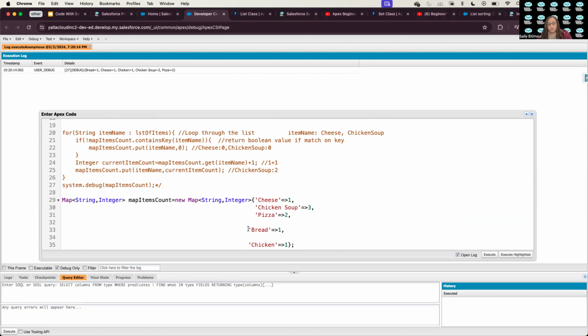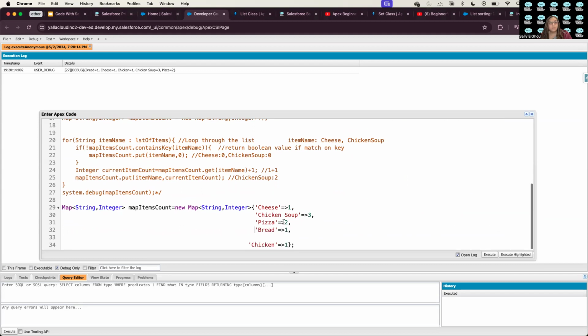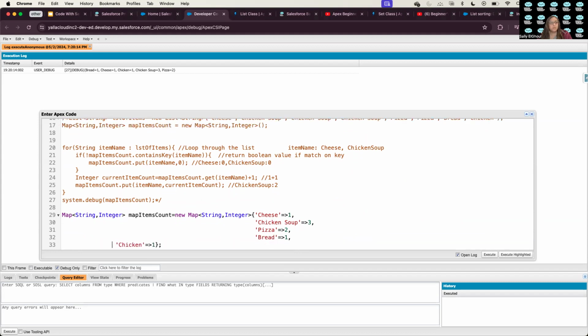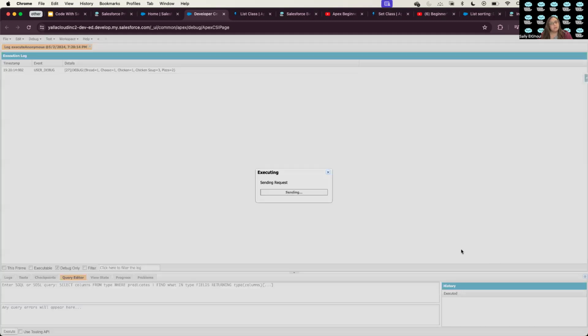I could enter, if you remember from last time, we said you do the curly bracket to initialize the values, and then you start writing the key, then the equal greater than sign, and then the value. So that's what we did here, just to create or initialize the map with the values hard-coded from the receipt. Let's print it as well and see it to double check it's working as expected. Here, map items count, and execute.